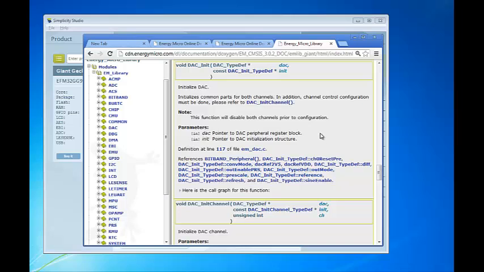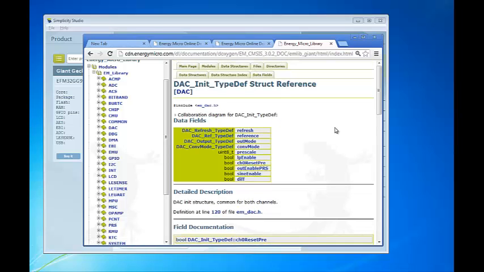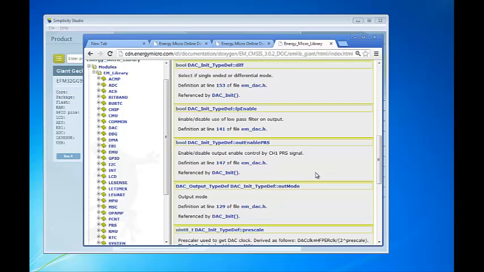The first argument to this function is a pointer to the DAC peripheral register block. This is the same structure that we use in CMSIS, so this will typically be DAC0. The second argument is a pointer to the DAC init struct. As we can see here, we can click on the typedef of the init struct to go to a definition of that struct. Here is a list of all the data fields that are used in the init struct of the DAC. We can click on each of the member names to go to a definition of what they represent.